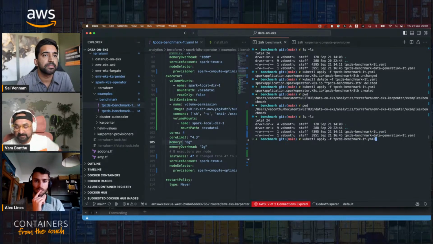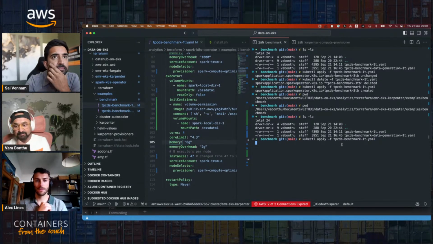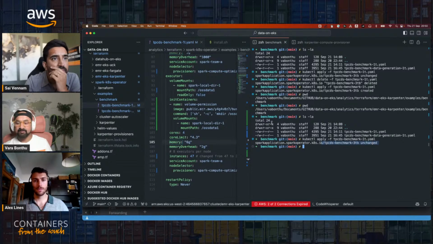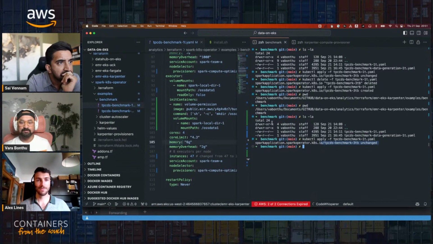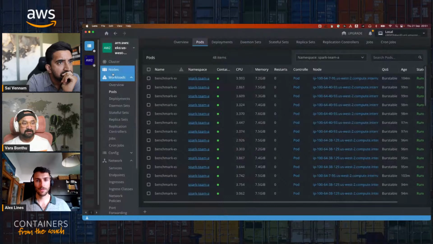So here I'm running kubectl apply, but in production, you might be using schedulers like Airflow or Argo Workflow. Could be anything. If I run that, because my job is already running, it says unchanged. I started this job because it's a long running job. This benchmark can run for 2 to 3 hours. It depends upon the size of the data. So let's go back to that job.